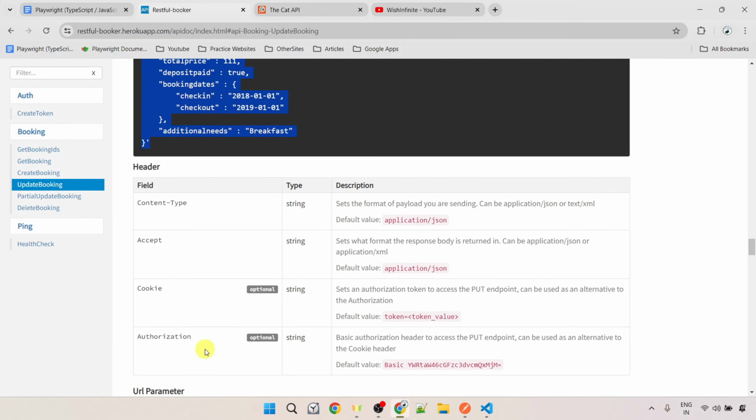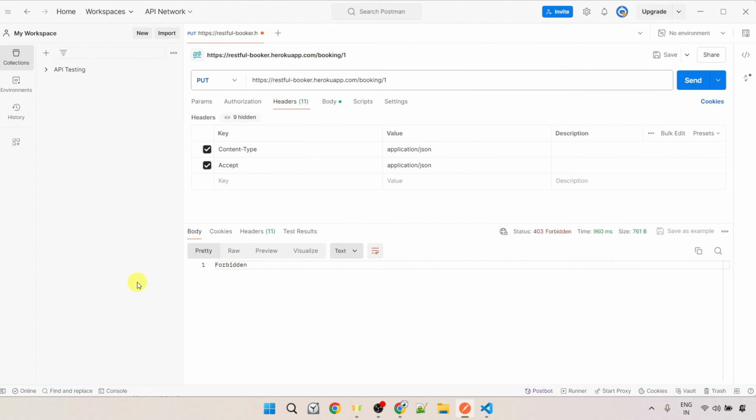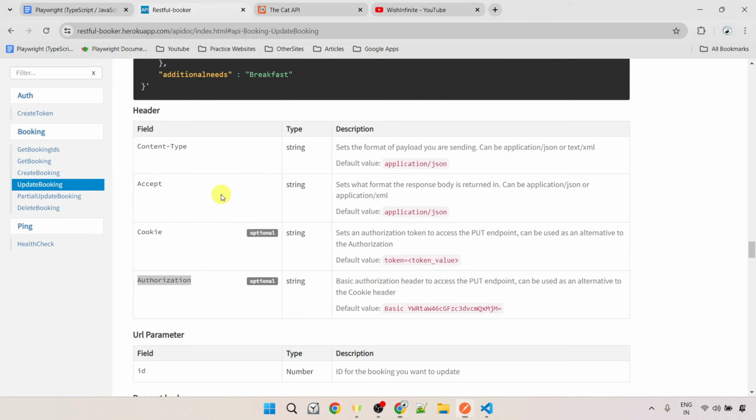From this document, we can copy this authorization, which is our key value. Here we need to pass this authorization as the header. Under the key, I have pasted authorization, and here we are having this value, which is starting with Basic and then this key.